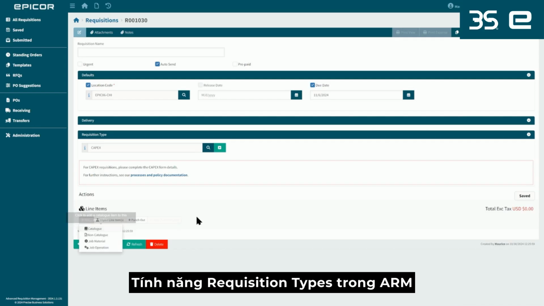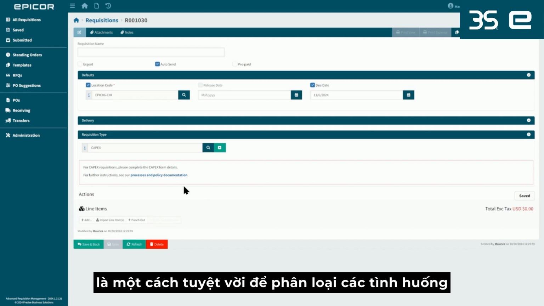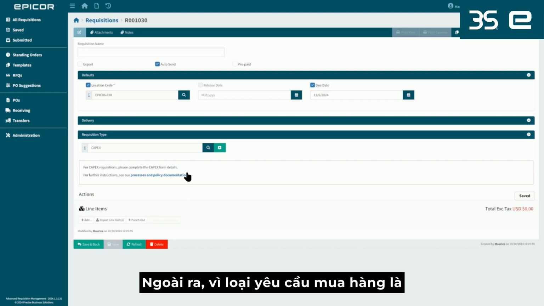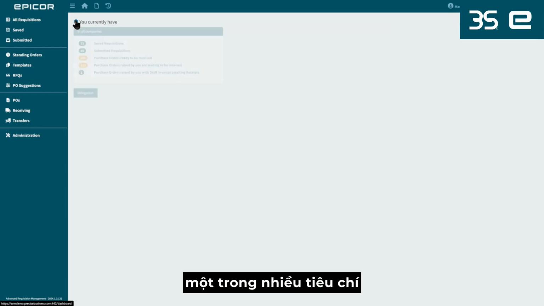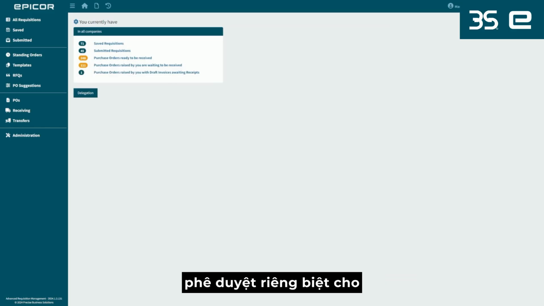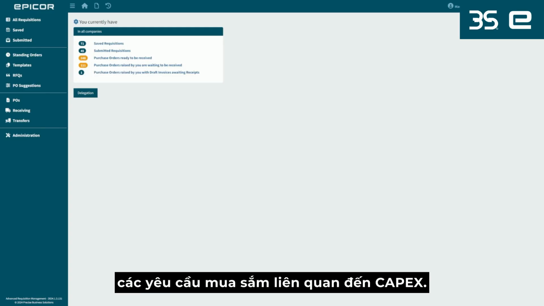Using the requisition types feature in ARM is a great way of categorizing different kinds of purchasing scenarios and mandating the capture of additional information accordingly. Note also that since requisition type is one of the many criteria that can drive approval, it's feasible that in our example, we could have a completely separate and distinct approval path for CapEx-related purchases.